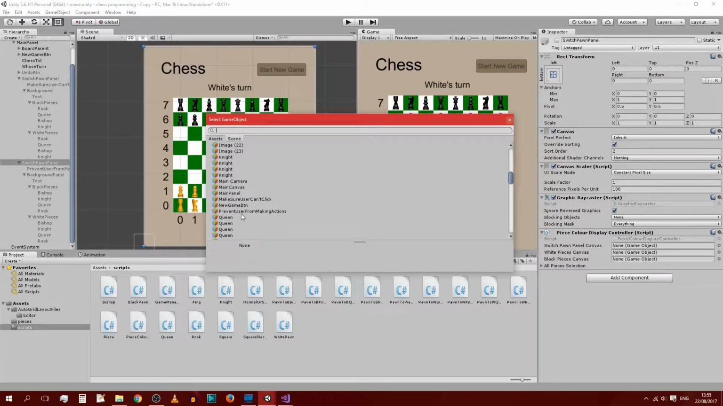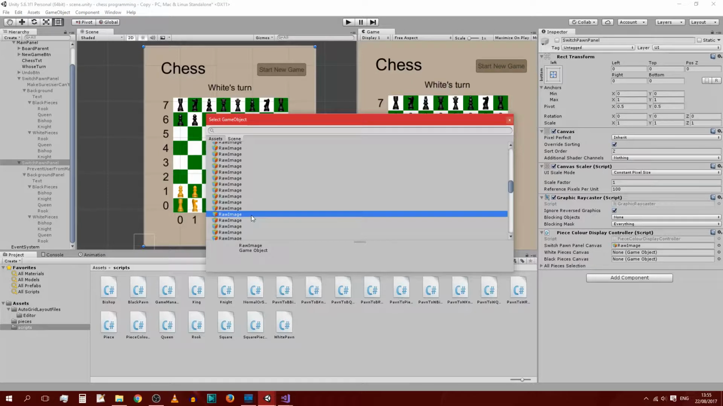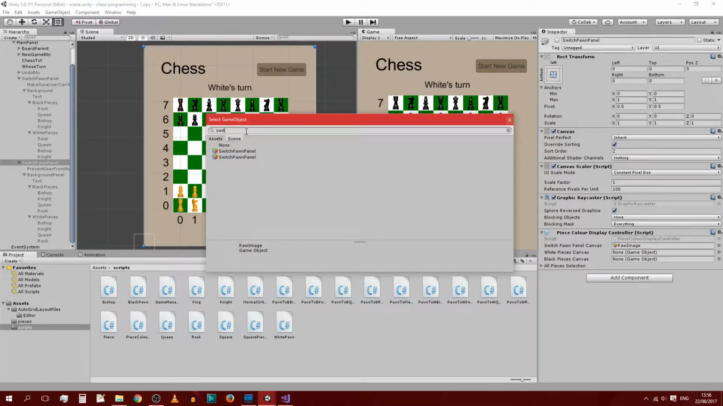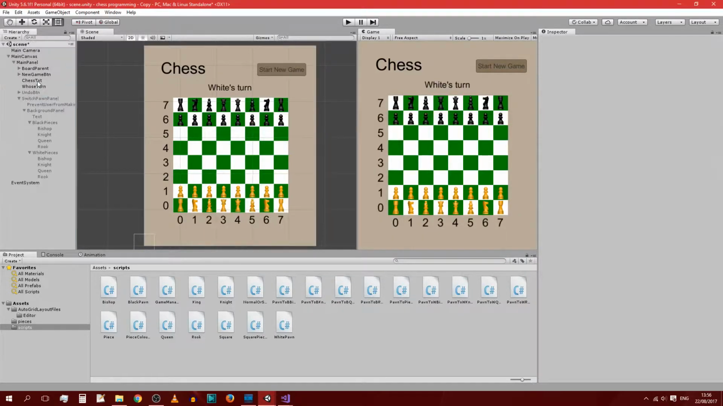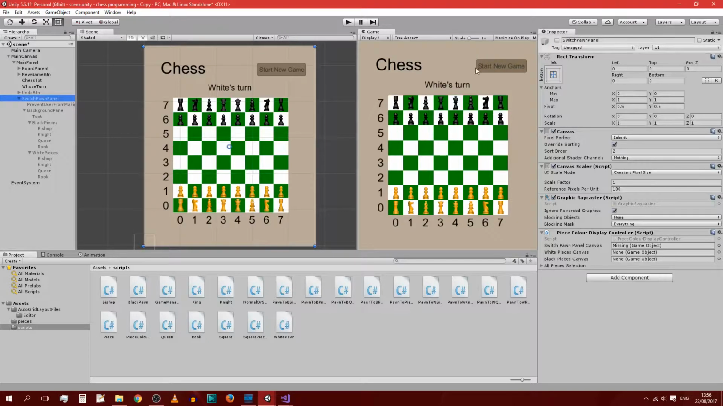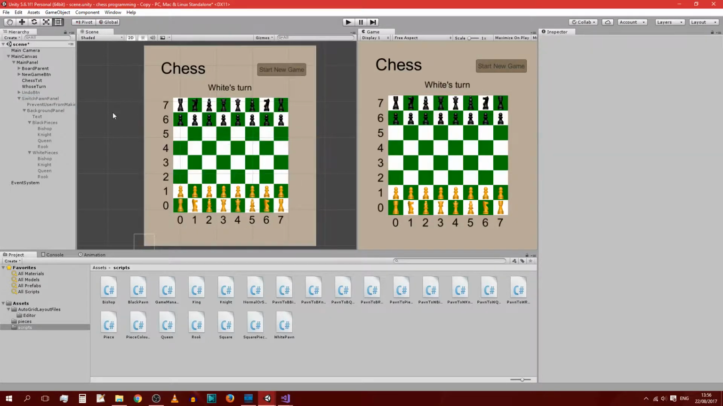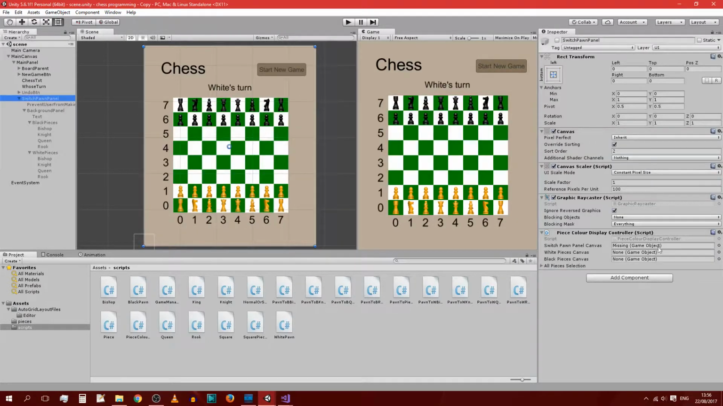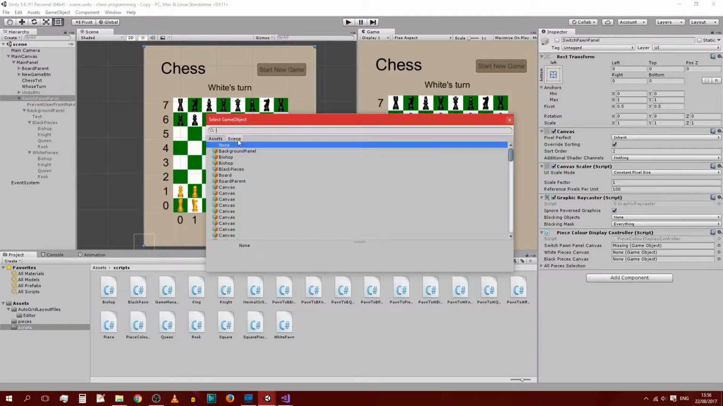Switch pawn panel. If I can, this is quite annoying. And there's a search bar up here. Why didn't I just use that initially? It should be the second one. We can just delete the previous one because now we know that this is the working one. Good. Oh, it's missing, so it was the other one. So we put that in.